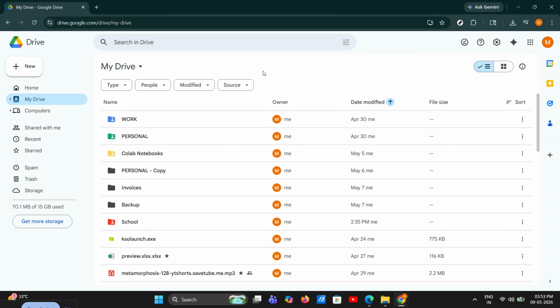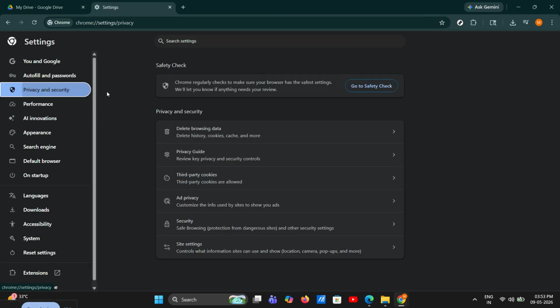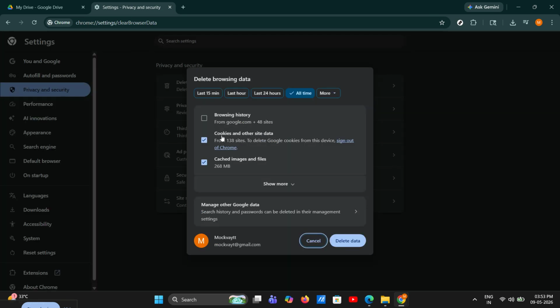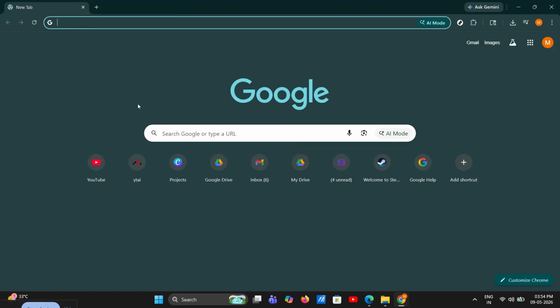In Google Chrome, click the three-dot menu, go to Settings, then Privacy and Security, and choose Clear Browsing Data. Make sure you clear cookies and cached images and files. Old cache data can sometimes conflict with Google Drive and cause strange errors. After clearing the data, close the browser completely and open it again before testing Drive one more time.